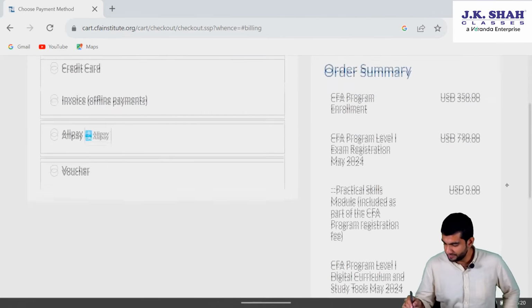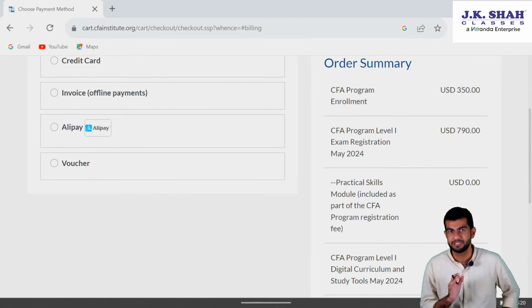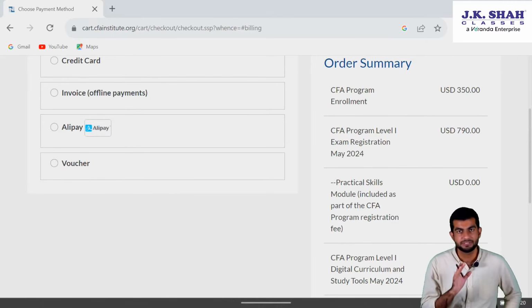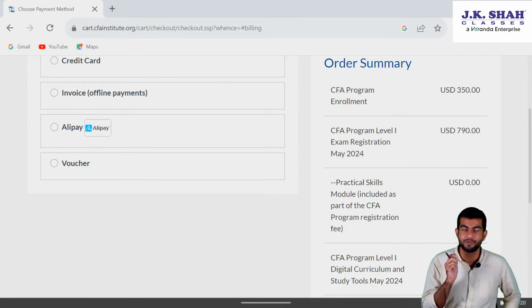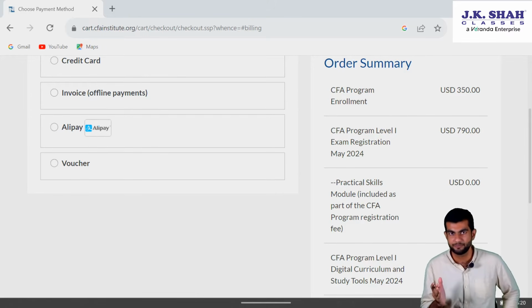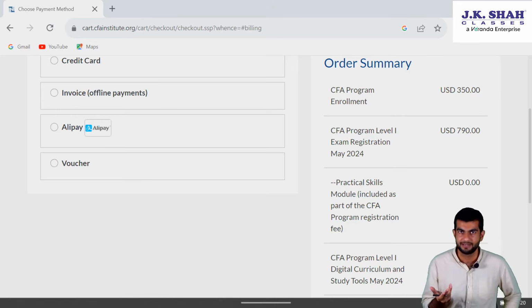So $1522 as per the current exchange rate of 83 comes out to be 1,27,000 Indian rupees. So if your credit card only has a limit of 75,000 rupees, then you cannot use that credit card. In that case, you go for a debit card, but then you have to ensure that your bank account has that much funds in order to be able to use the debit card.